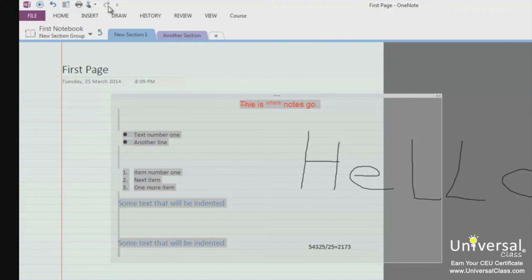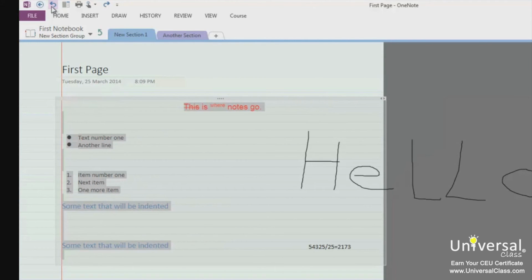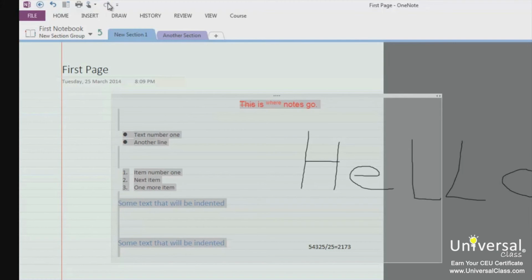Undo undoes your last action. For example, if you change the colour of your page and decide you don't like it, you can click on Undo and it will restore your page to the previous colour. Redo restores an action that you undid. If I click Undo, it will move the note container back to where it was. If I click Redo, it will redo that move that I performed.